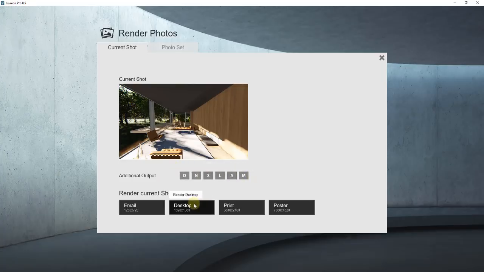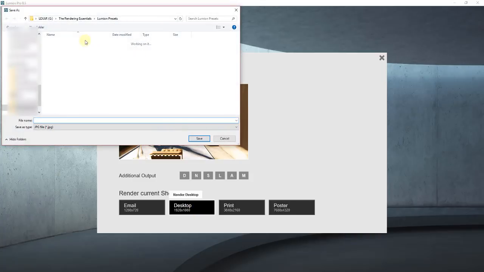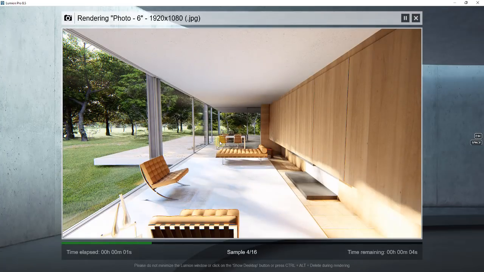I'm not going to select any of those. I'm just going to click on desktop for render desktop, and that's going to render this as a 1920 by 1080. So I'm just going to click on this. I'm going to find a place for it real quick. And then I'm going to hit enter, and that's actually going to render this.